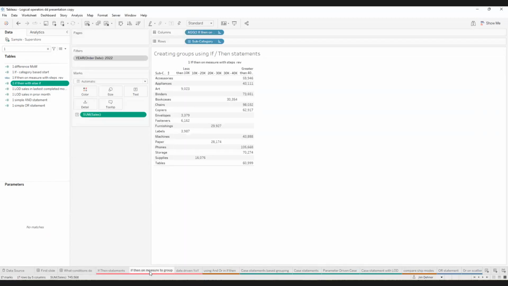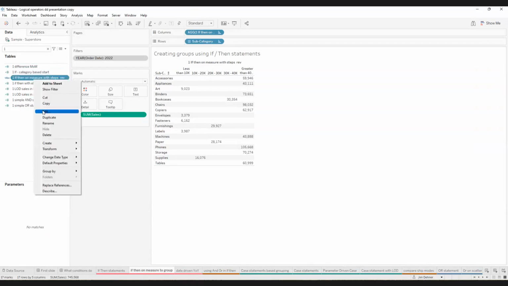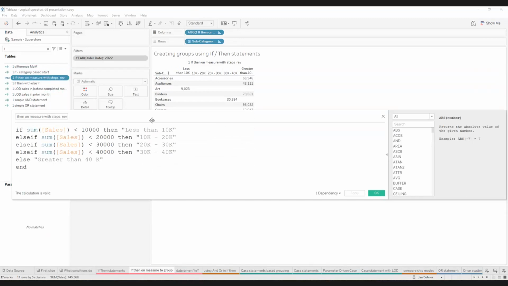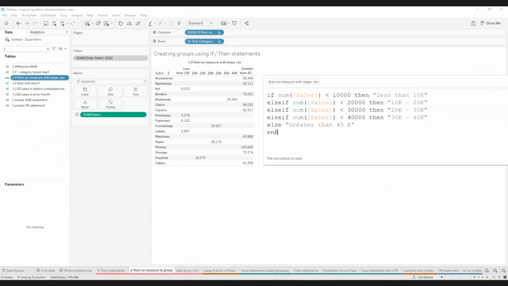We can also use them on measures, not just on dimensions. And let's see how that might work here. And you've probably done this sort of thing already, where you've taken a measure, and here I've used the sum of sales. If the sum of sales is less than 10,000, then I want to put this label on it. I want to group those together, and we're going to call that less than 10,000. Elseif we're going on to the next group.